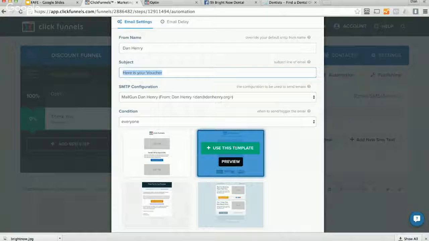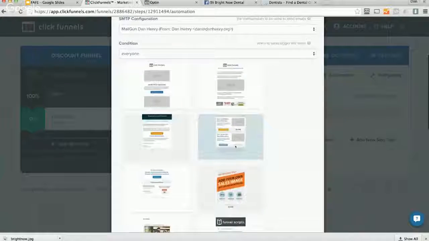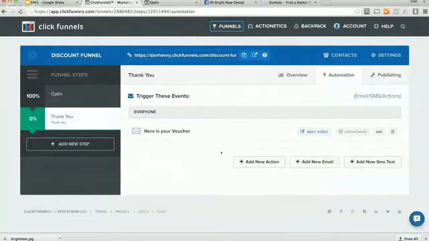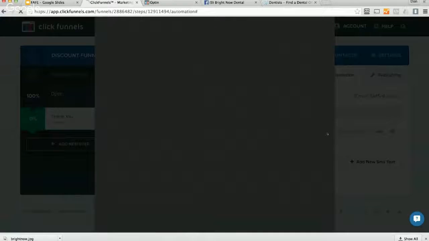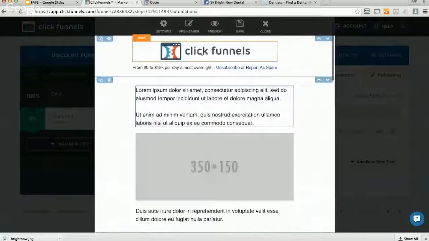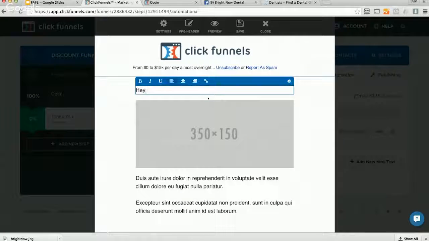Use this template selected, create email. So now we've created this email. Here it is. So I'll hit open editor. I'll take the logo of the dental company and put it right here. And then I'll put, hey, here is your free dental voucher or whatever. And then I have an image here of the voucher, which would be pretty cool.